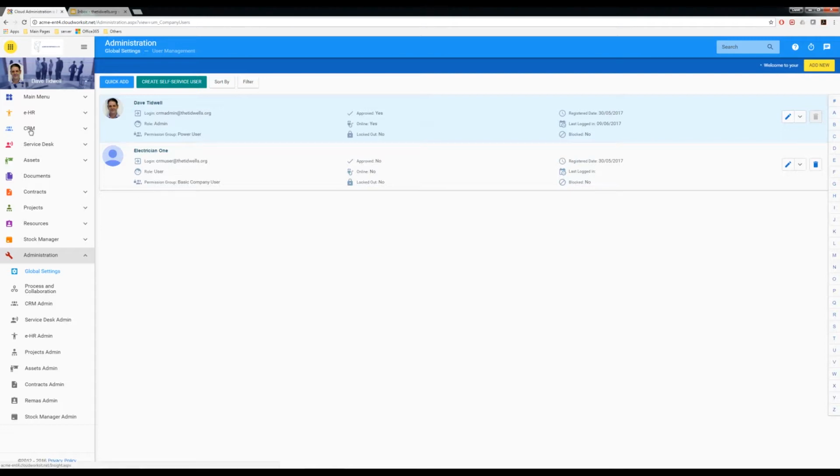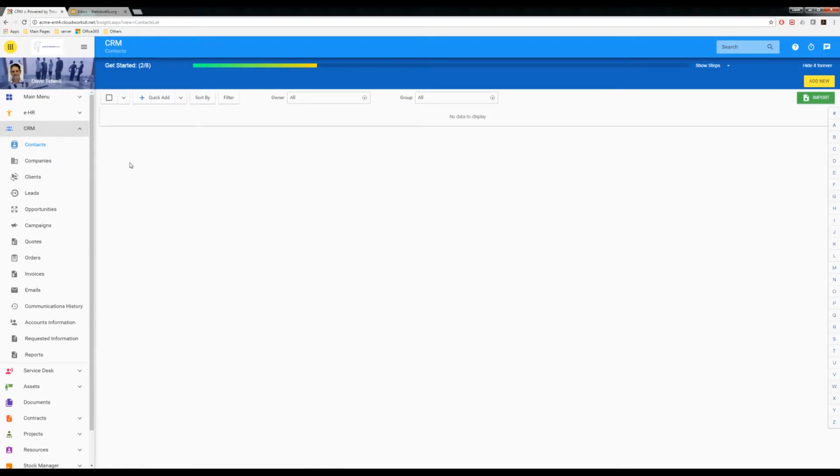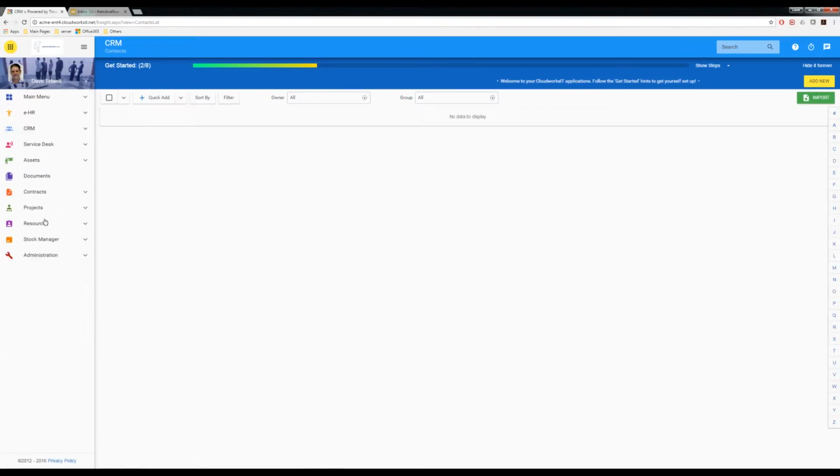We look in the CRM system and we look in contacts. They're not here. So this is a pretty unique feature of CloudWorksIT and Trivaeo's platform: we don't clutter up the customer relationship management system with details of your employees. Those users on the platform are distinct from entities within it. So let's go back to my main admin.